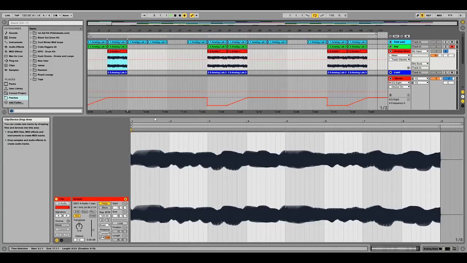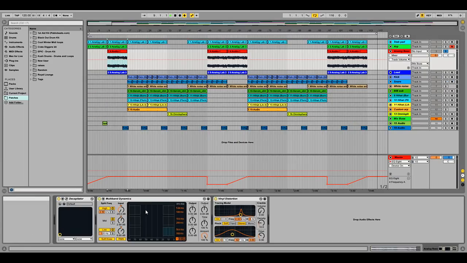So this sound, can you go away, please? Thank you. Boom. There we go. If you can see, I got some Decapitator on it, some multiband dynamics, which is basically the OTT compressor. I think Steve Duda made the OTT compressor, which is actually based off this multiband dynamics right here, and I added some vinyl distortion to it to give it a little grit.